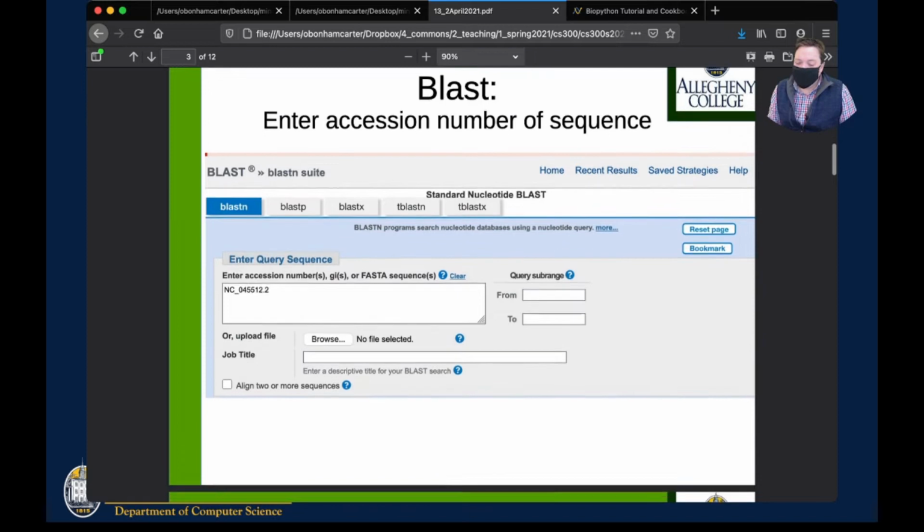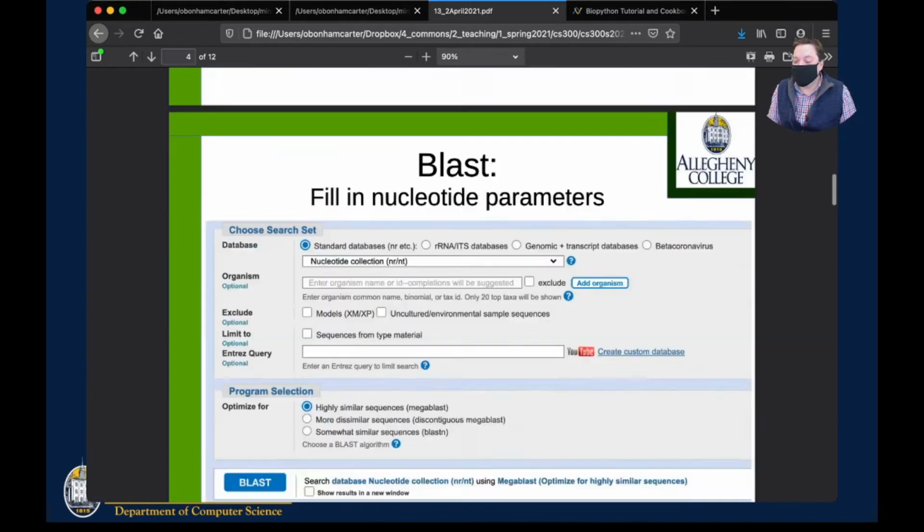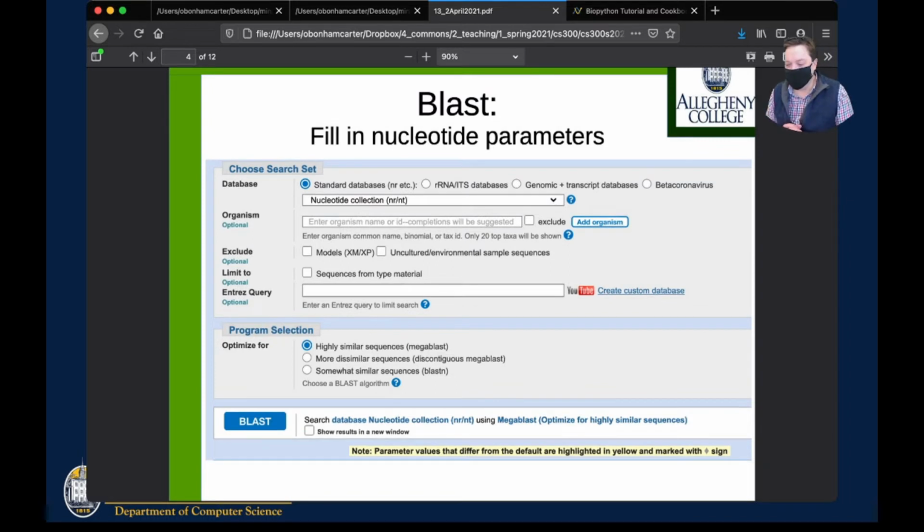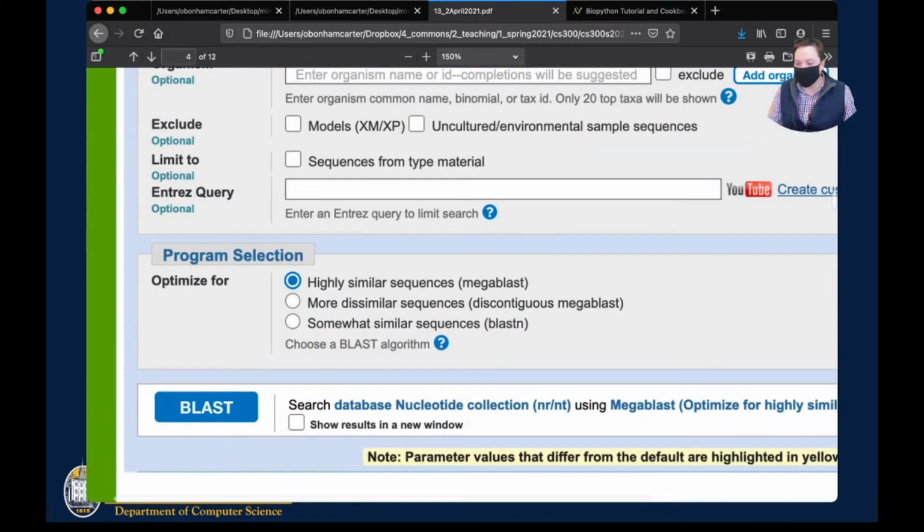Anyway, once you put that number in here, then you have to put some other options. I just made a screen copy of all of these things just so you have an idea about what the general options should be. Typically, in the program selection, down at the bottom here, I put optimize for highly similar sequences. But you can also optimize this for somewhat similar sequences. And what that means is how extensive the search is going to be.